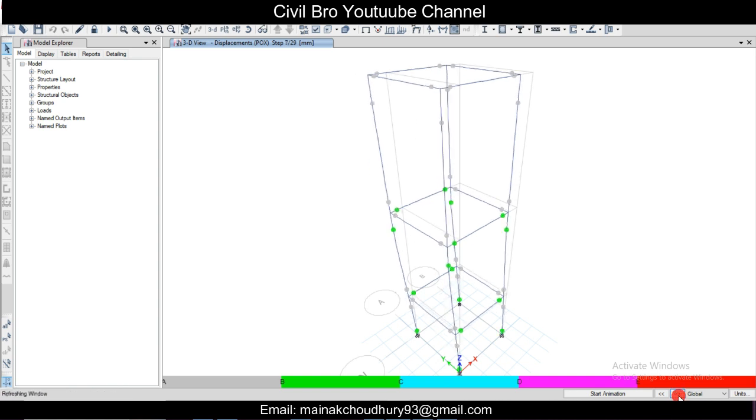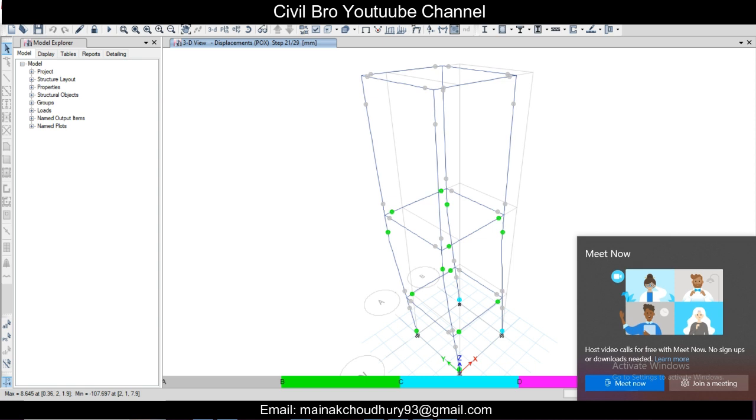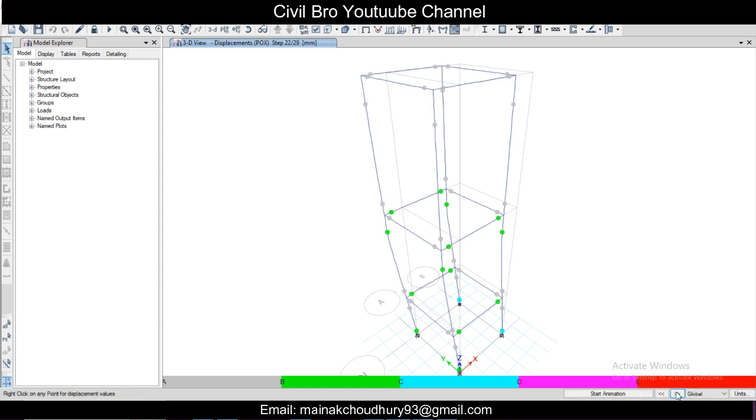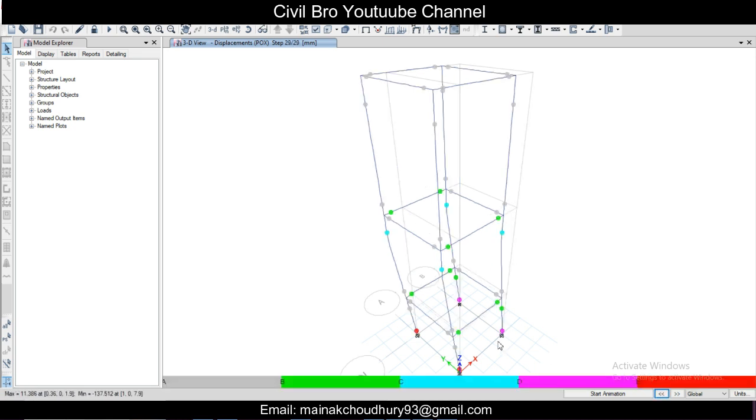As you can see, the hinges are still within the limit. And now you can see in this frame, from this frame onwards, it is teal color. So it means this has gone beyond our allowable limit. You can see like this. Now in the last frame, that is step number 29, it has become red, meaning it has failed.